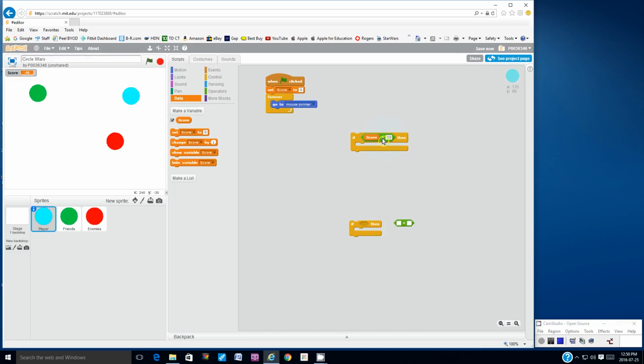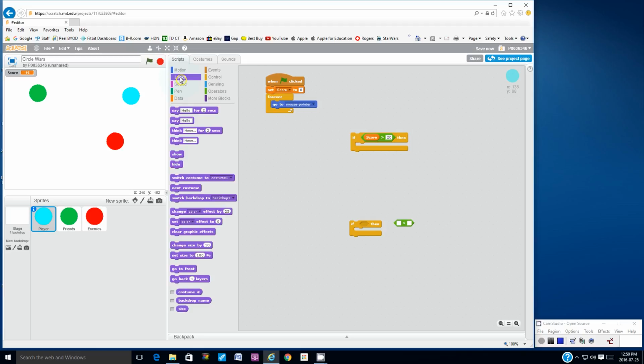If your score is greater than 20, then click on the looks blocks and grab the block that says think. Think is going to make a thought bubble appear above that sprite. I'm going to place the think block inside. What the player is going to think is Victory, with a capital V and an exclamation point at the end. So we'll have a thought bubble that says Victory!